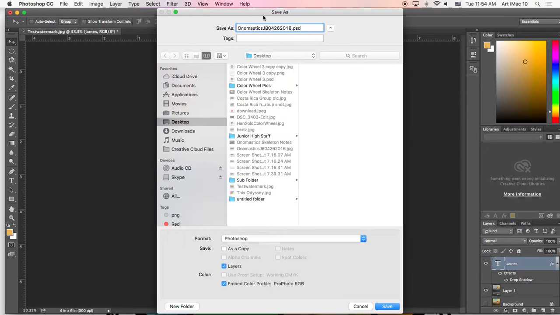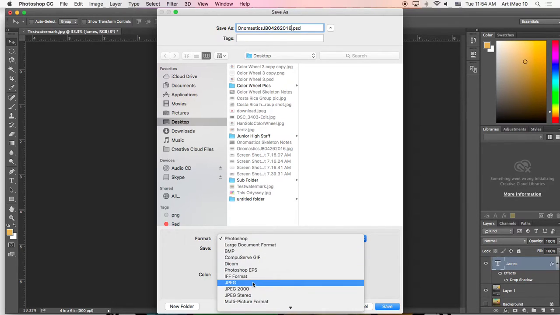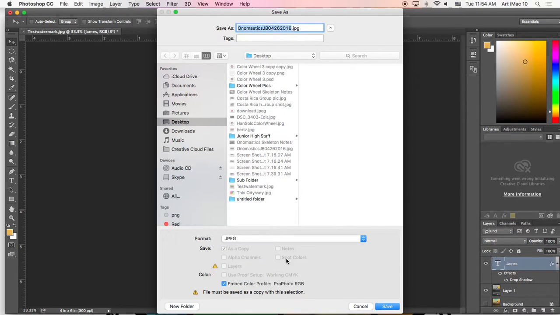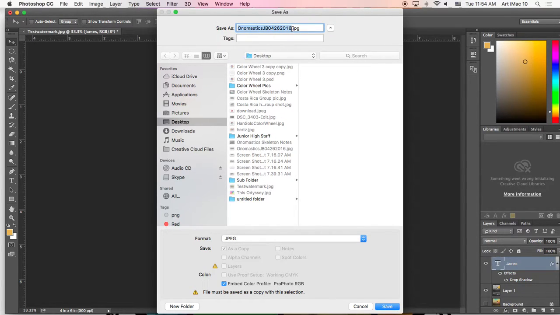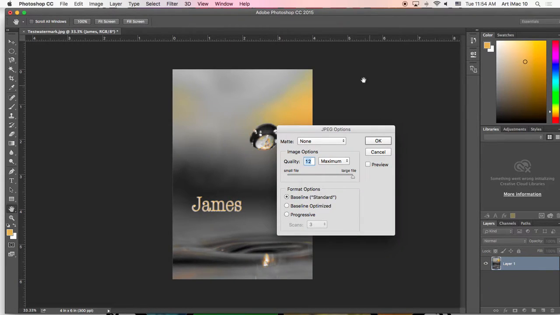Change the save as type to JPEG. So right here we have the format. We're going to change it to JPEG. This should be familiar for everyone. And then click on save. Next up, so it already exists. Oh, no. So let's change that to 1.0. So that'll give me a different version of it. All right, hit save. When the JPEG option shows up, you want to change it to quality 12 and then click OK.